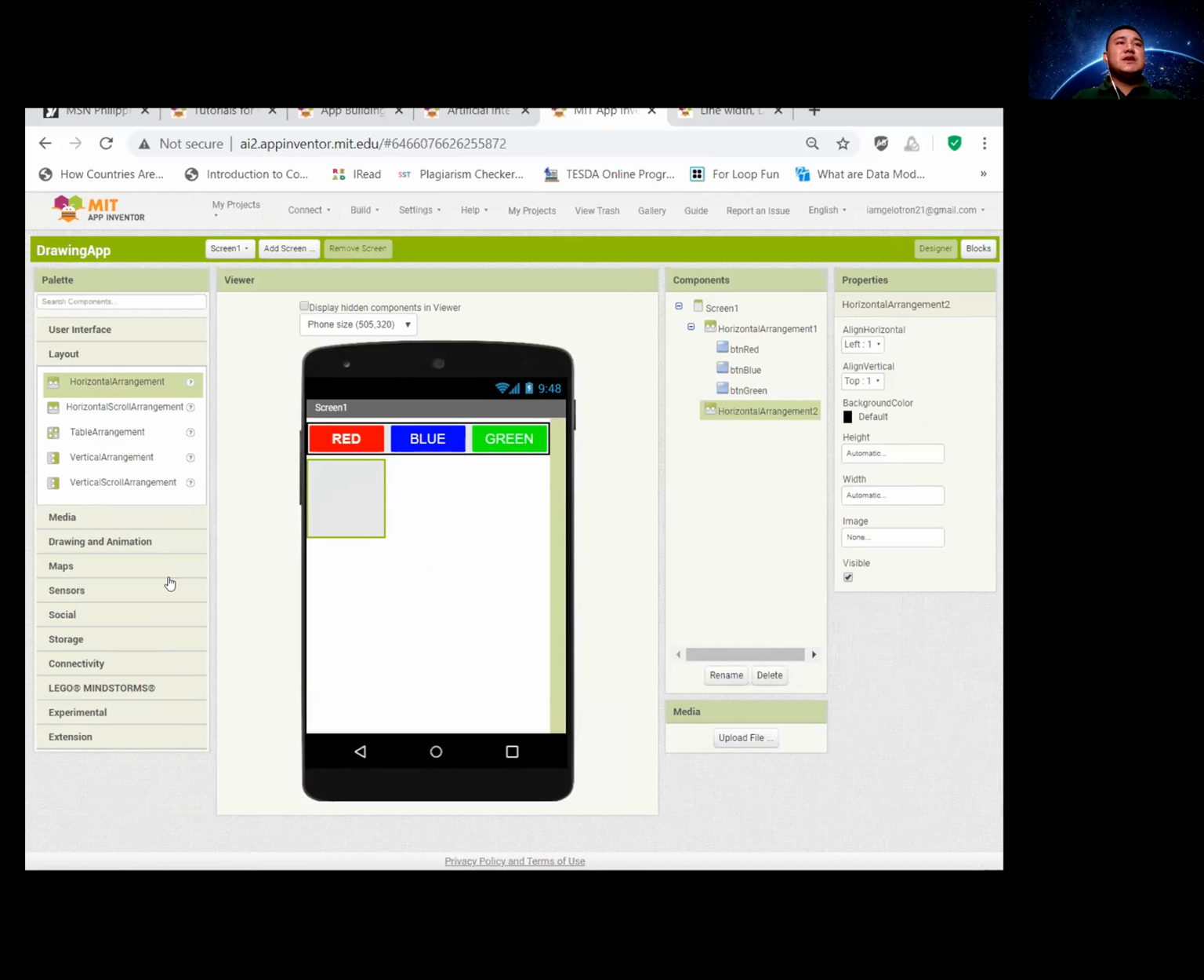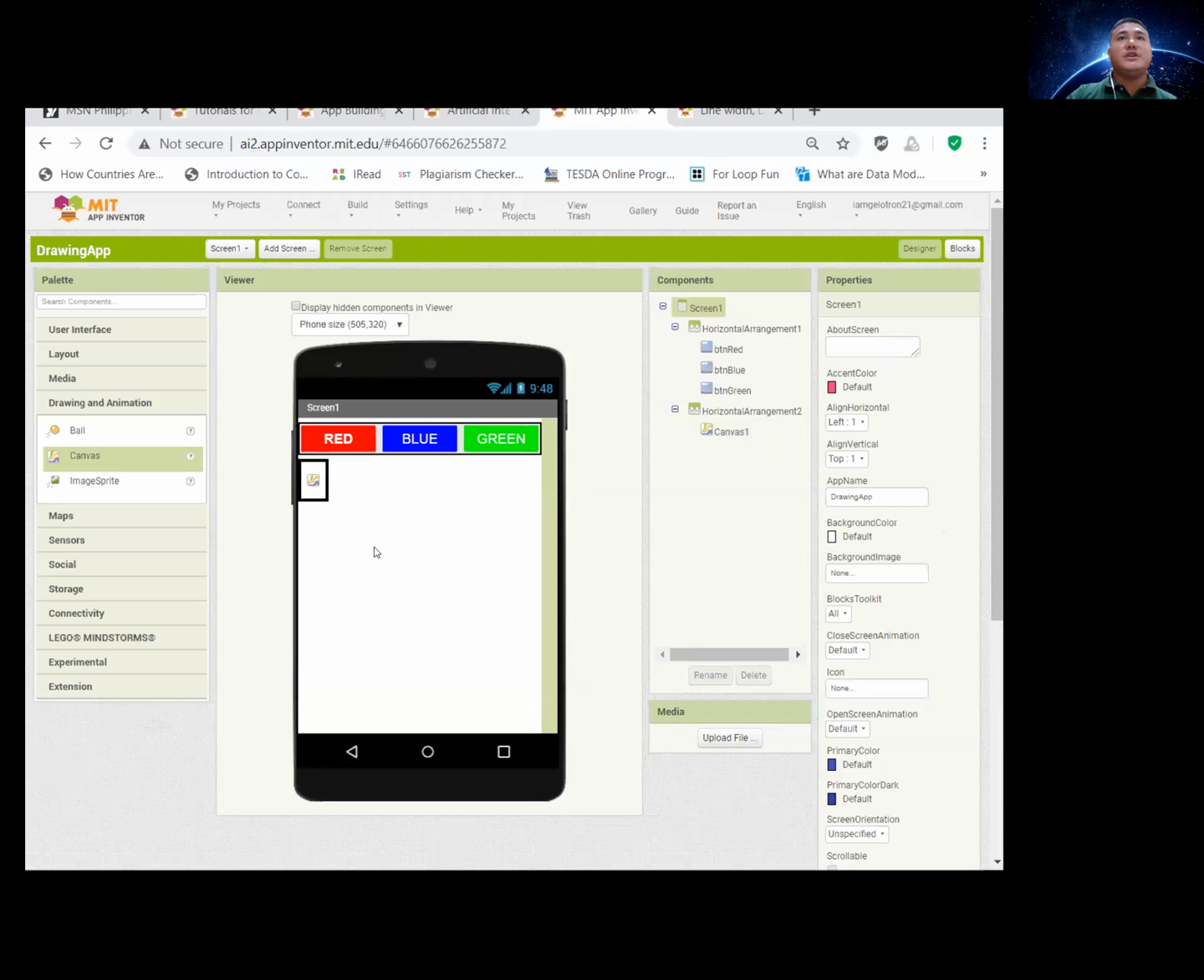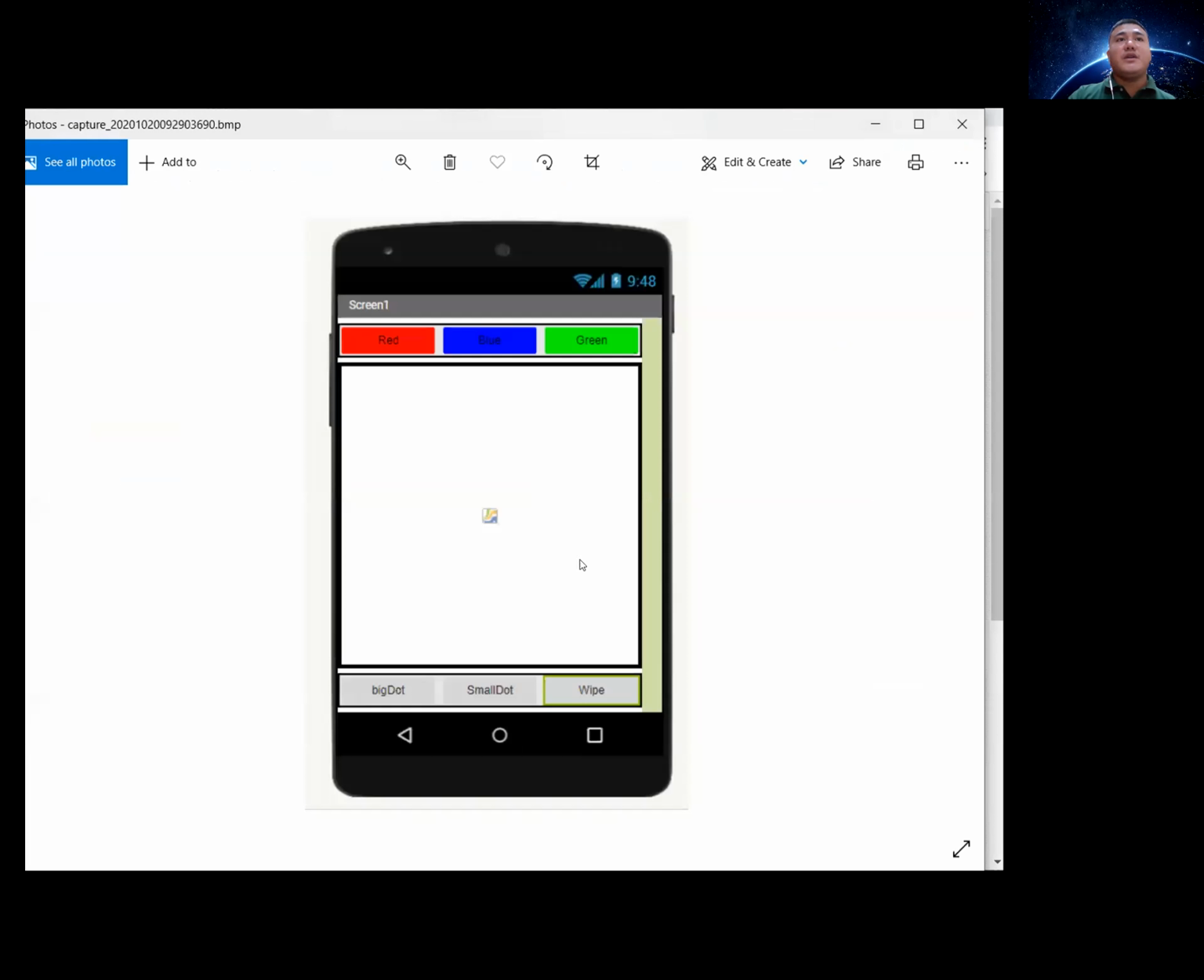So we can see our canvas component in the drawing and animation. So we just drag canvas to our horizontal arrangement again. So we also need to include a component that holds our big dots, small dots, and wipe.